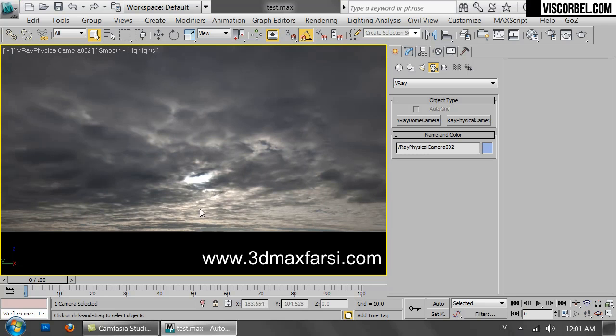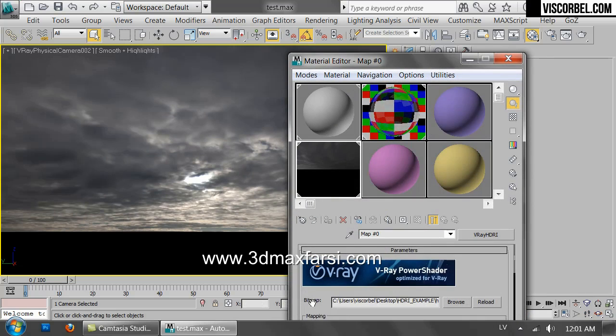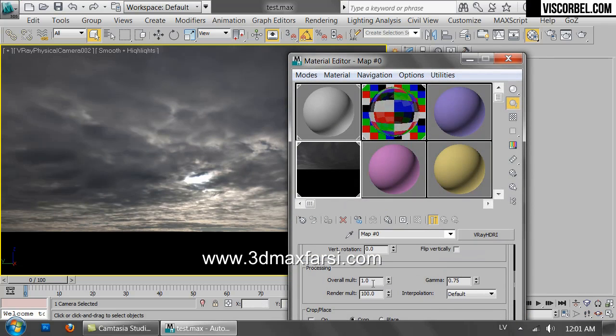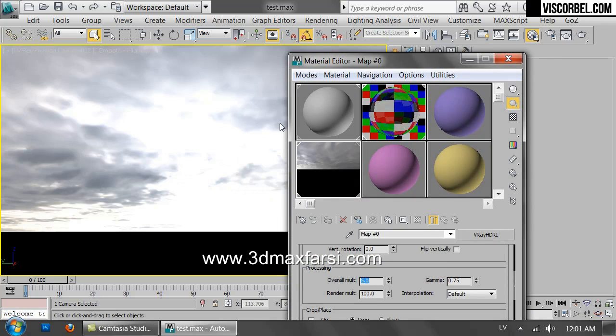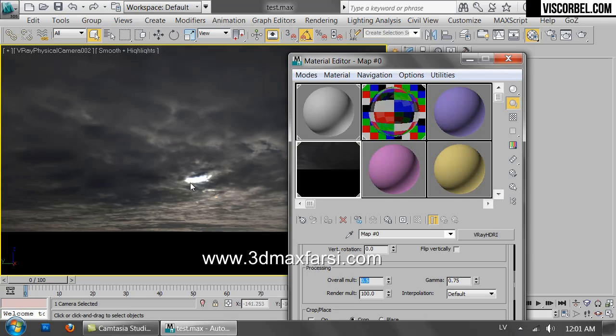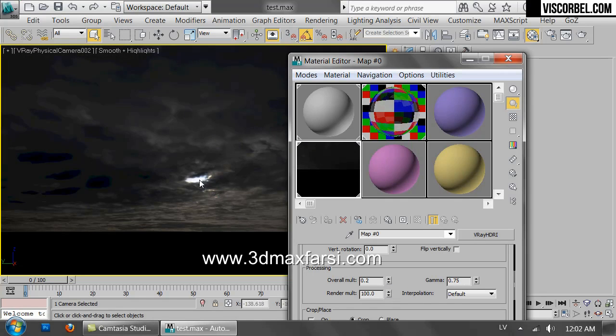If you have trouble seeing where exactly the spot is located, you can go to your V-Ray HDRI map and adjust the overall multiplier. For example, if your image is too dark, you can increase the multiplier and it becomes brighter. Or if it's too bright, you can reduce it and the shadows become stronger and the highlights become weaker and you can see the spot more precisely. So it looks like the sun is about here.